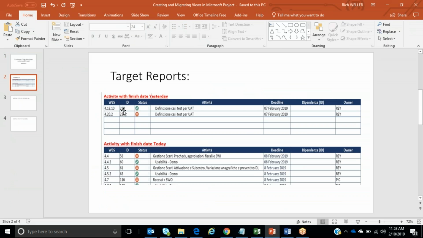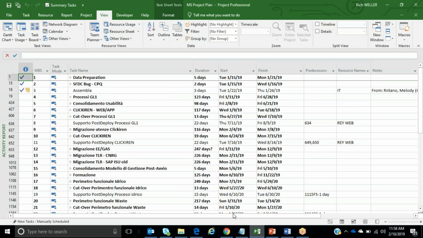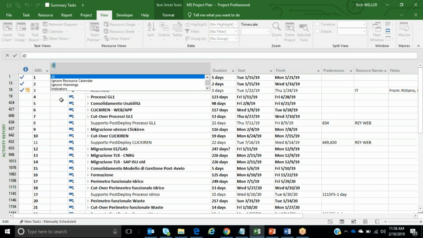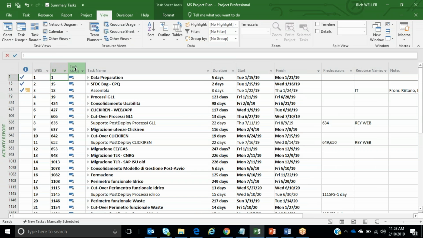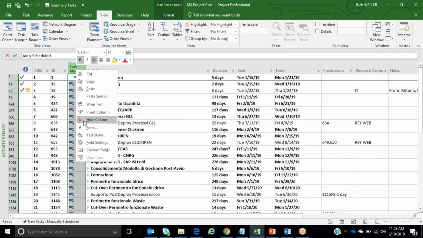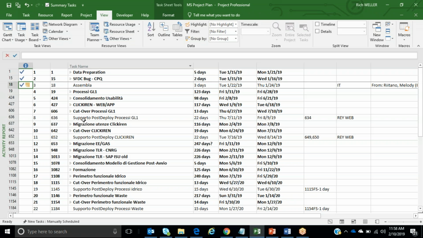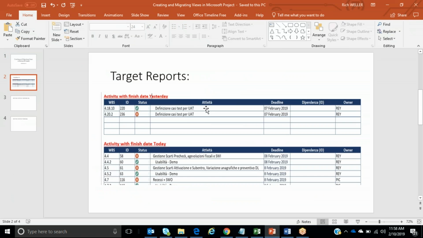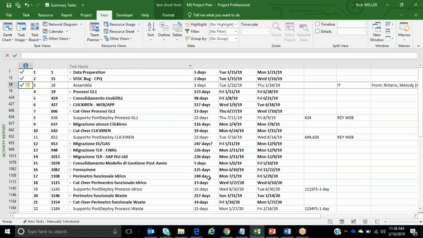Within the activity report view, now we want to focus on getting the right columns. Again, the first column was WBS and then ID. If we look here, we've already got WBS, and now if we just insert the column called ID, we bring that into the view. We can probably hide this task mode column for now. Next is status and then task name.